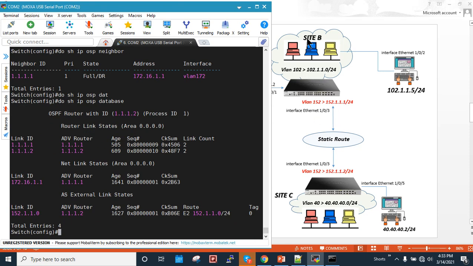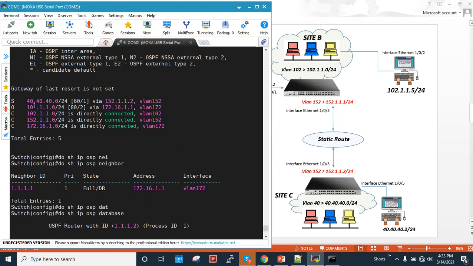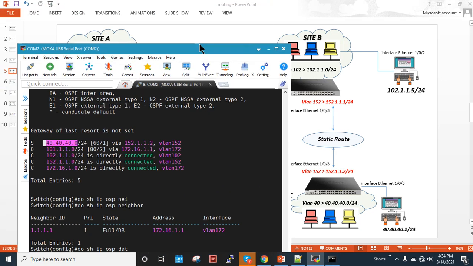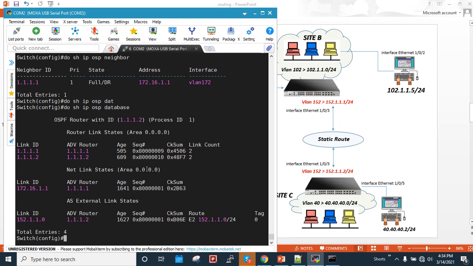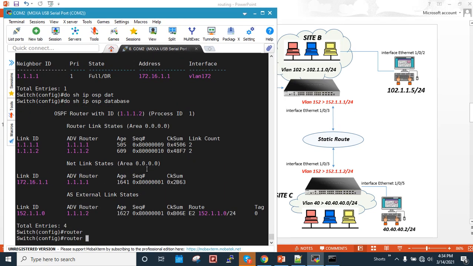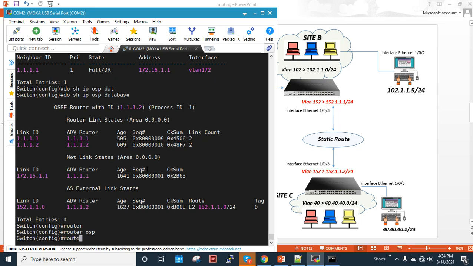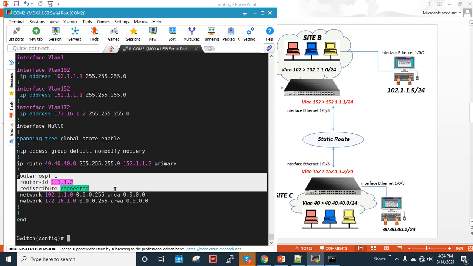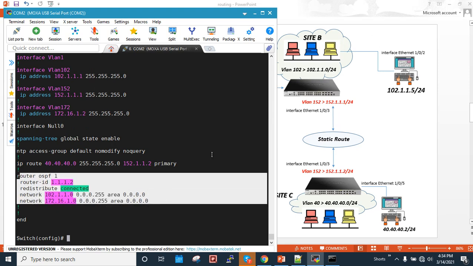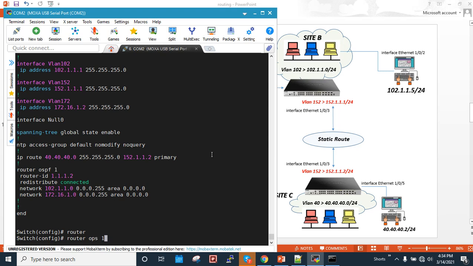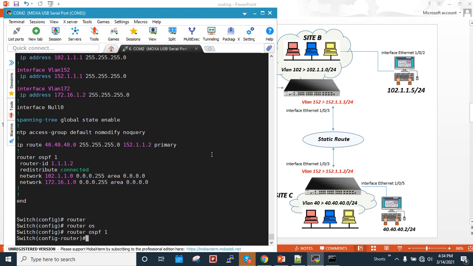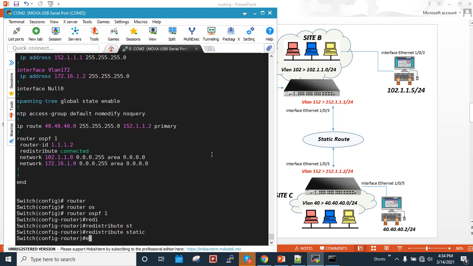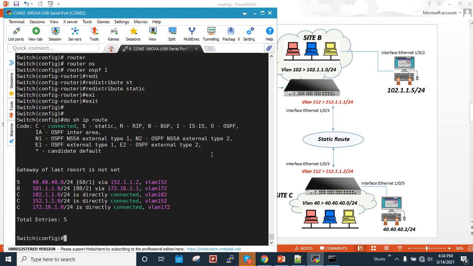Okay, so site B knows how to reach the 40 network, but site A doesn't know how to reach the site C network. What we have to do in this case is apply one simple command, router ospf. Let me show you the OSPF, and do show run first. As you can see, this is our router OSPF configuration on site B. So what we have to do, router ospf 1, and I will apply only redistribute static. That's it. Do show ip route.